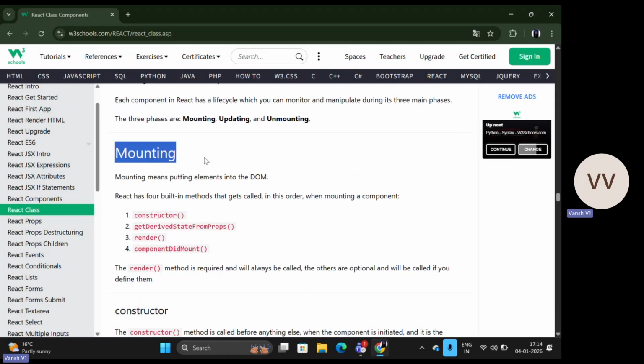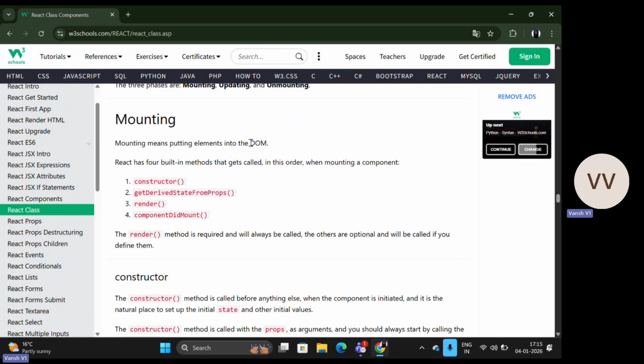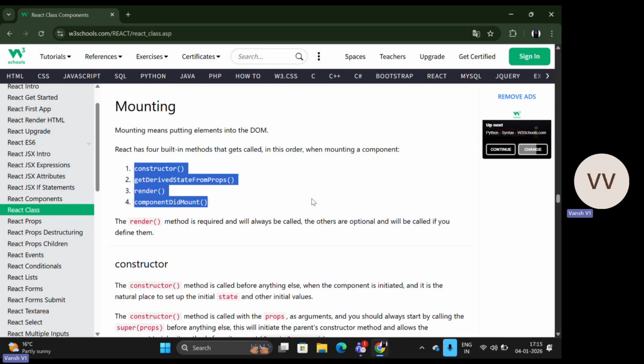So let's start with the mounting phase. Mounting means putting elements into the DOM, that is, you want to insert that element into the DOM. Now React has four built-in methods that get called when we are mounting a component. They are simply saying that whenever you are inserting an element into the DOM, React calls these four built-in functions for the mounting phase, and the order will remain the same.